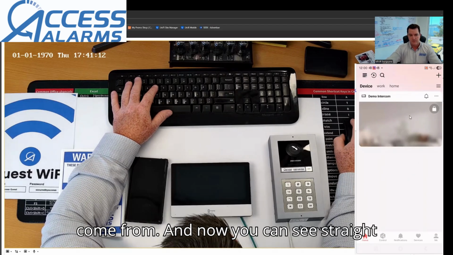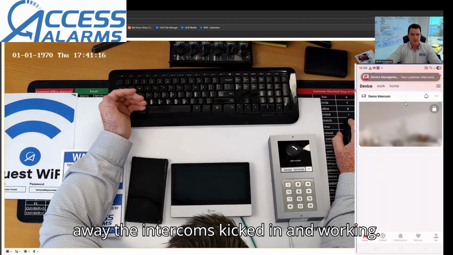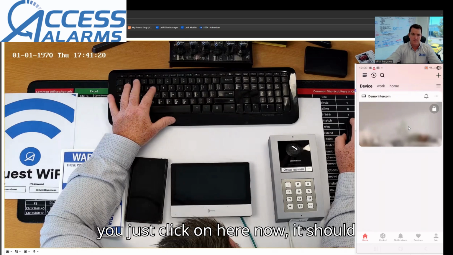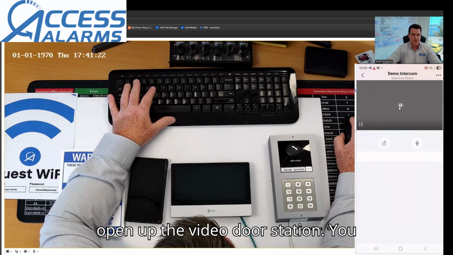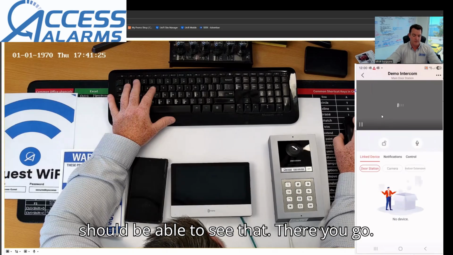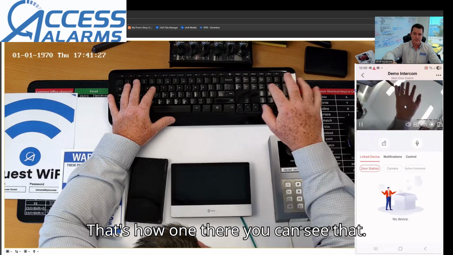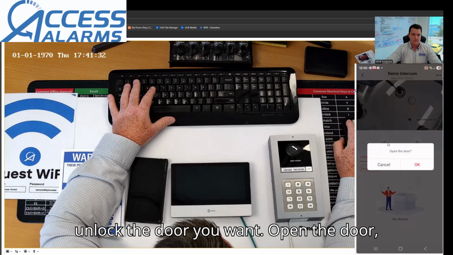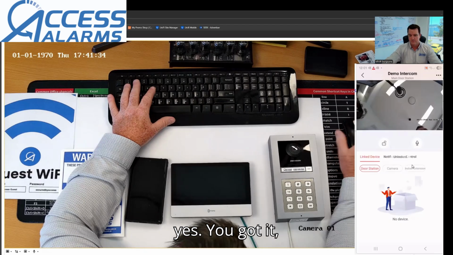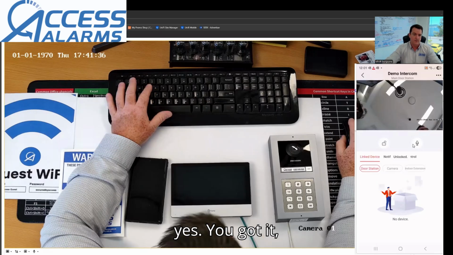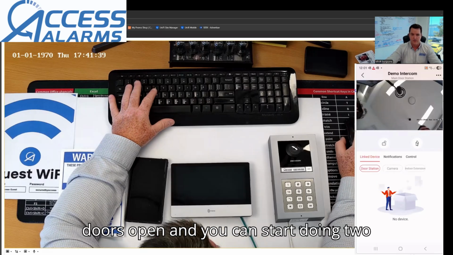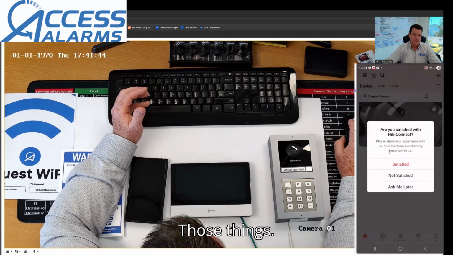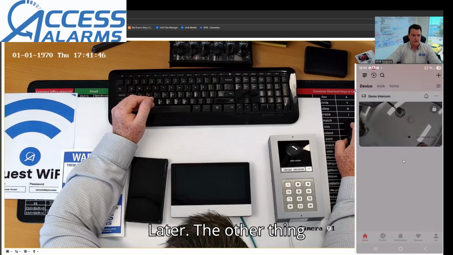And now you can see straight away the intercom's kicked in and working. You'll see there we go. I've got my device management information. So if you just click on here now, it should open up the video door station. You should be able to see, yep, there you go. That's our one there. You can see that's working. Pretty nice and quick. You can unlock the door. You want to open the door? Yes. The door is open. There you go. Door is open. And you can start doing two-way audio. So I would suggest that those sorts of things, ask me later.